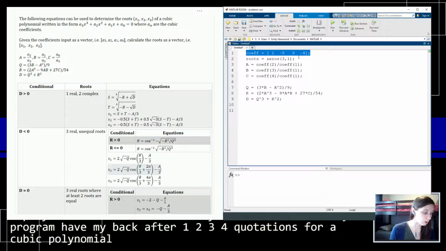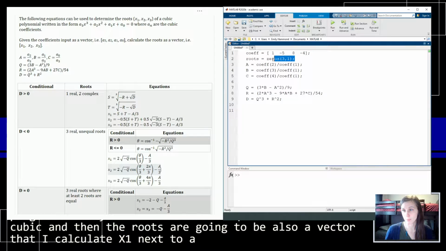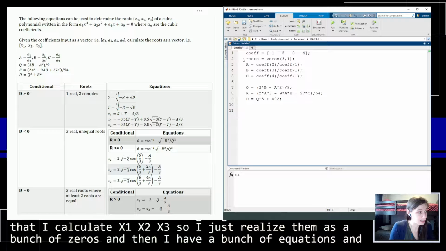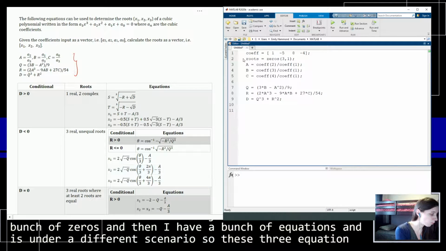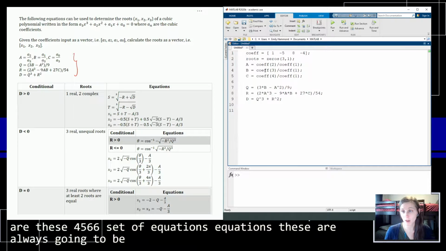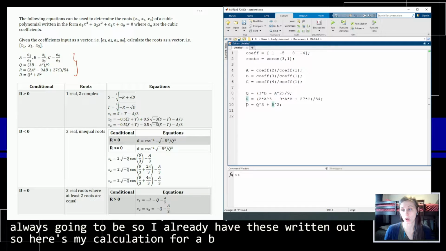And then the roots are going to be also a vector that I calculate, x1, x2, and x3. So I initialize them as a bunch of zeros. And then I have a bunch of equations, and each set of equations is under a different scenario. So these 6 equations are always going to be calculated. So I already have these written out. So here's my calculation for A, B, C, Q, R, and D.